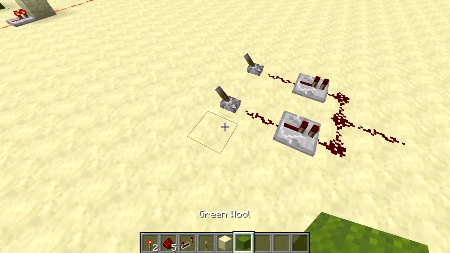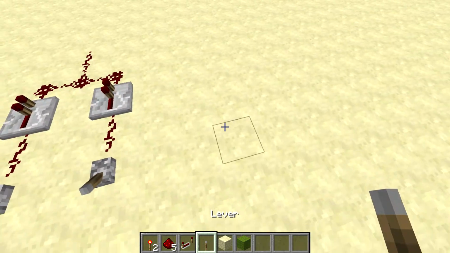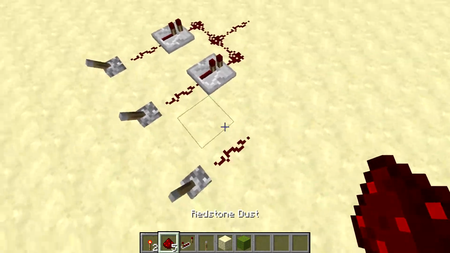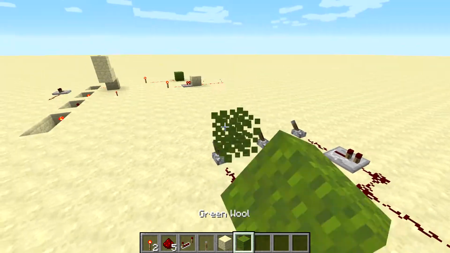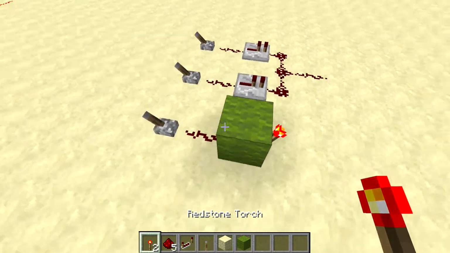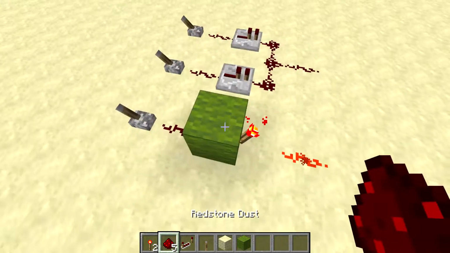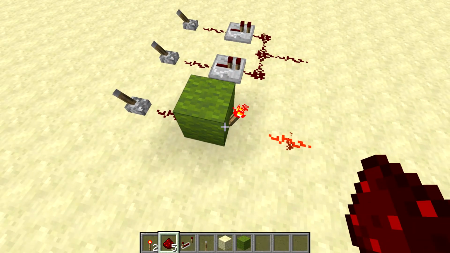Okay, the next gate we're going to build is NOT. If I have one thing and I want to take the inverse of it, it's sufficient to just NOT the input using a torch. Because when the torch is powered, it turns off, and when the torch is not powered, it turns on.